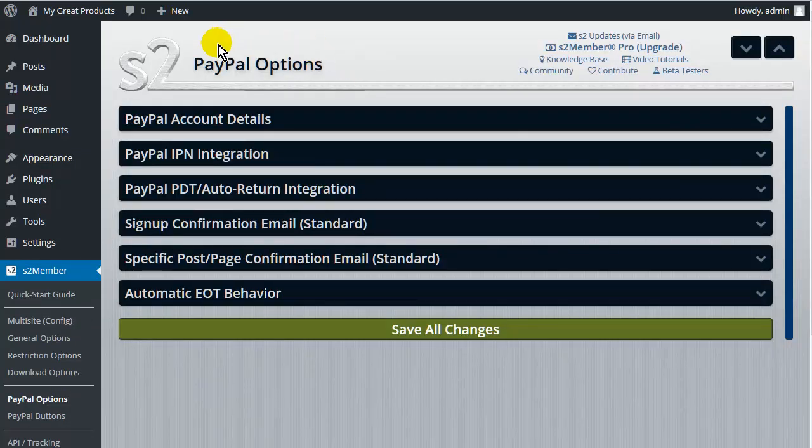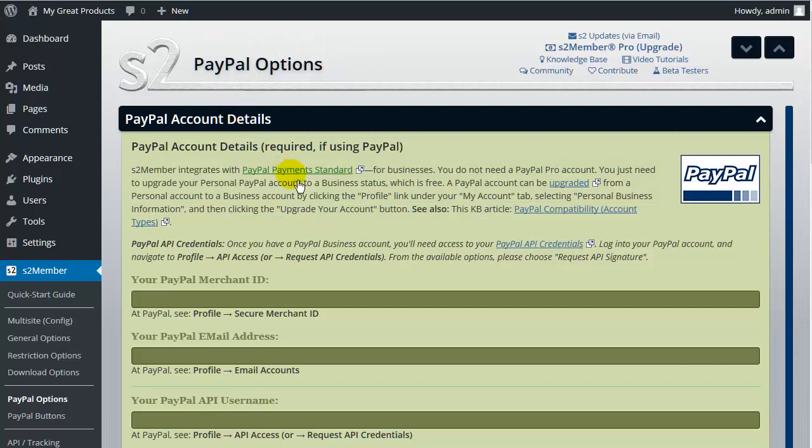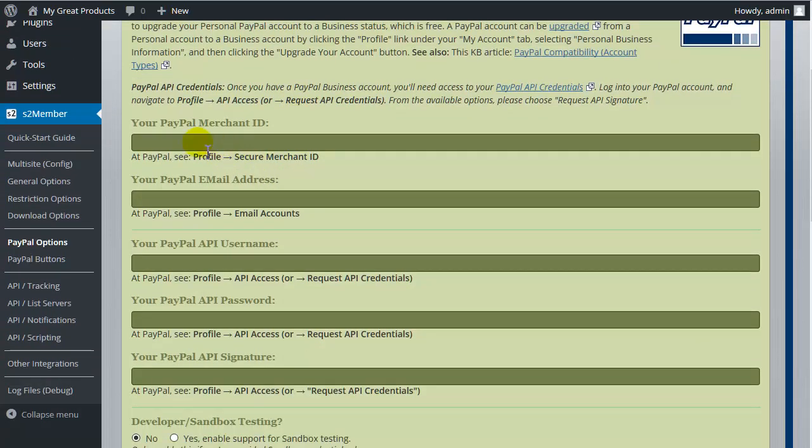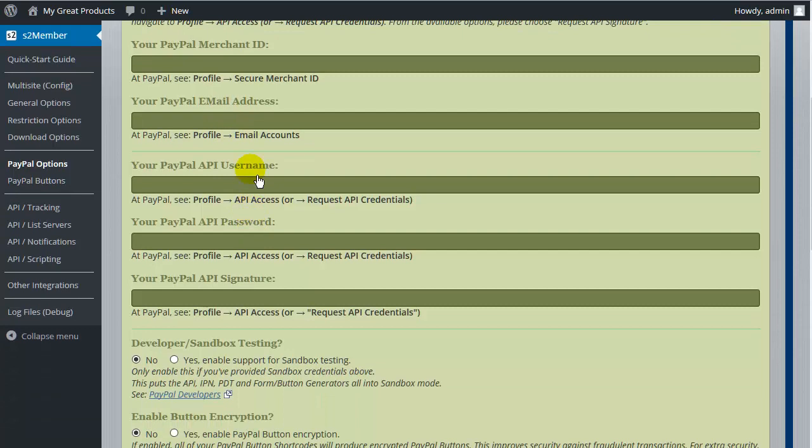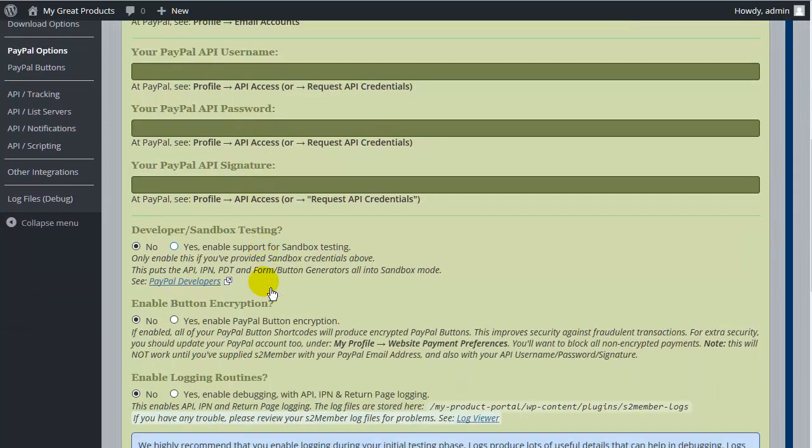This part is pretty straightforward. Go into your PayPal account details, and in here you want your PayPal merchant ID, which you get when you sign into your PayPal account. You'll see it. Your PayPal email address, your PayPal API username, API password, and API signature.